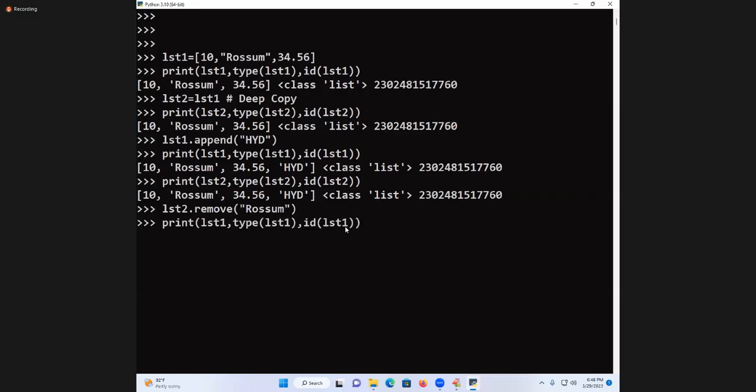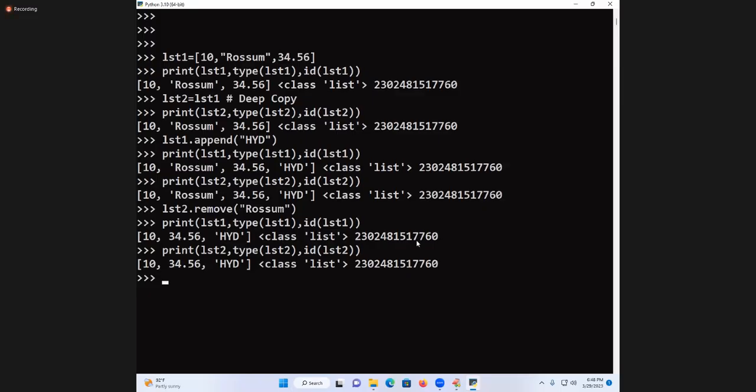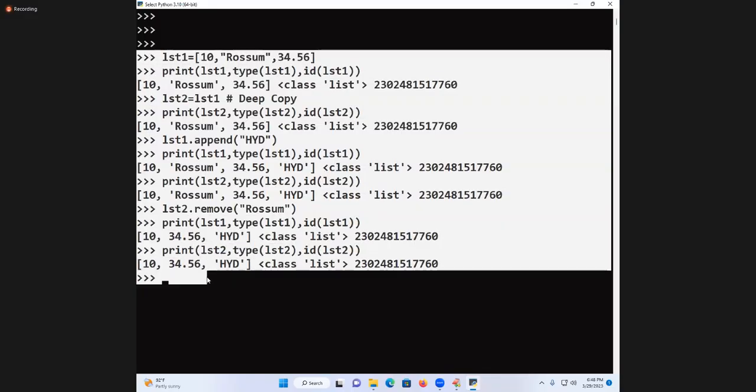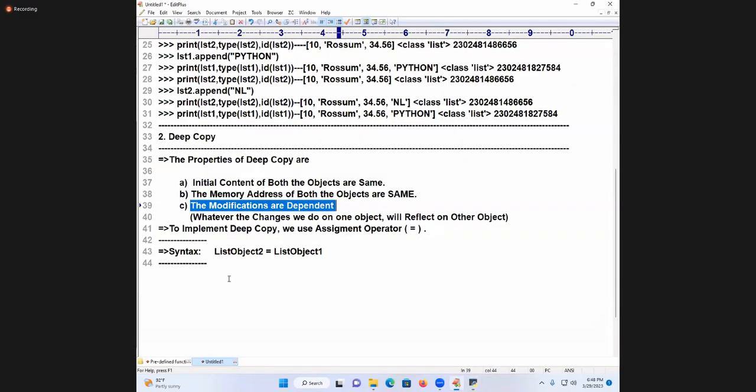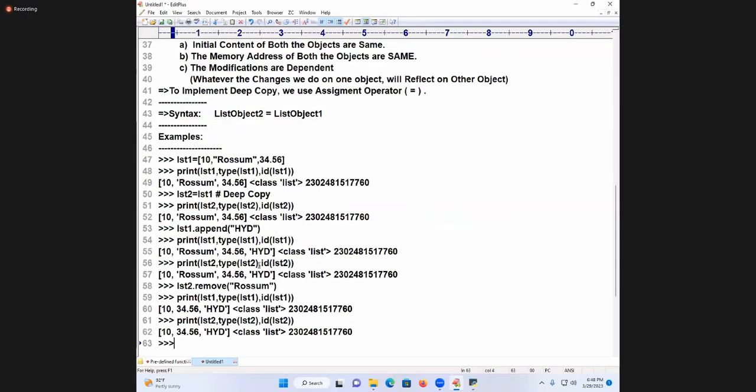Now see that. Print lst1. Print lst2. Is it removed or not? At which address? Are the modifications reflected or not? Yes. Coming to the point of it, which copy does it come under, students? Very good. Examples.